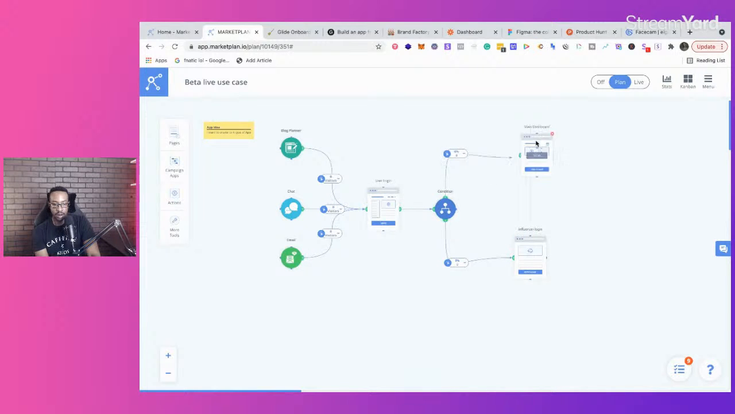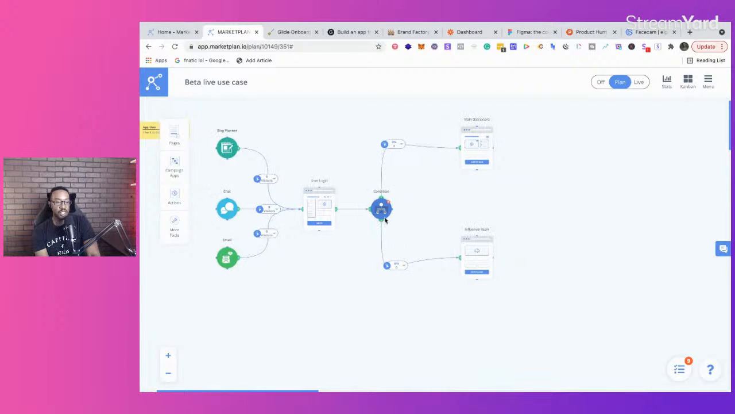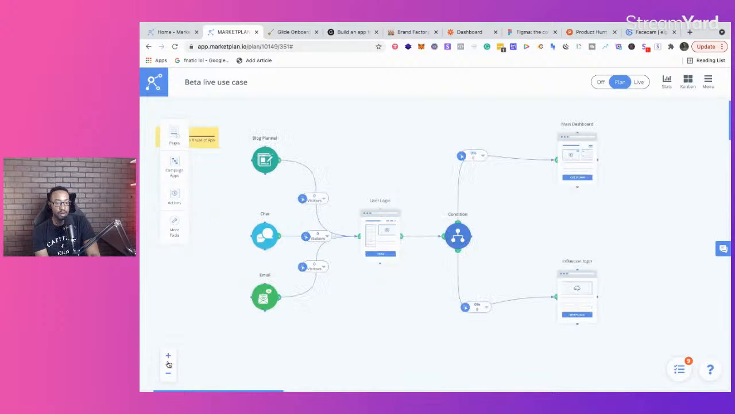Okay, so now this one will give me two different conditions based on if it's an influencer or if it's something else, right? And now I can be checking if they self-segment themselves over here, it's going to be something different, right? So again, this allows me to start planning out how I'm going to be progressing through my app.